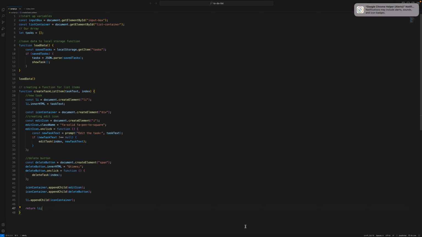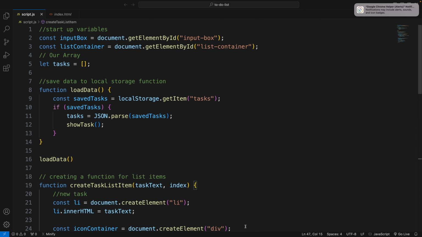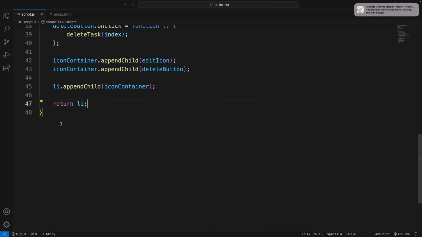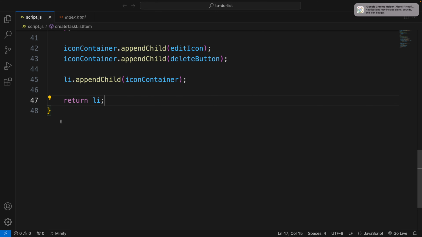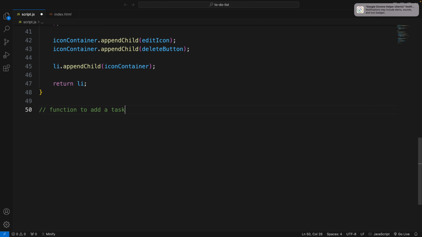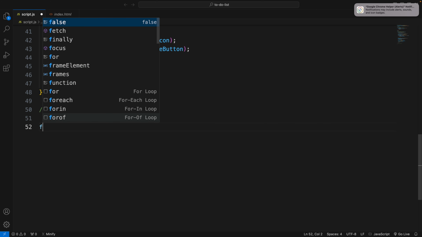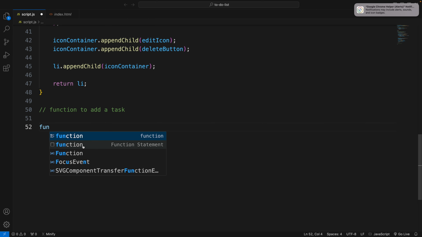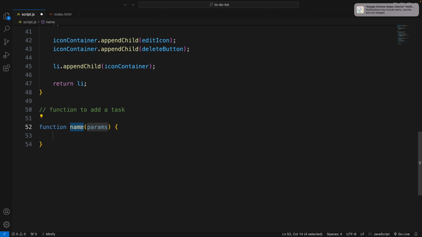Next step, I'm going to zoom back in now, scroll all the way down. Next step is creating a function to add a task. So now it's actually creating the ability to add a task. So we're going to go function, and it's going to be add task.